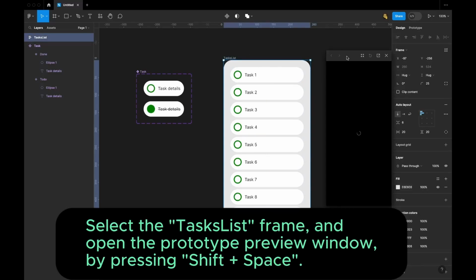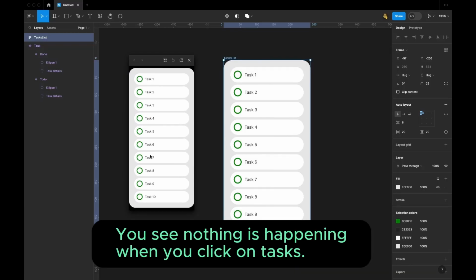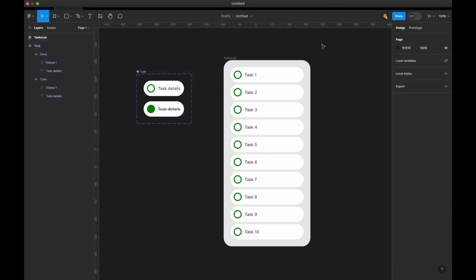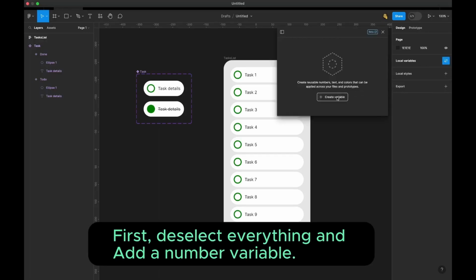Select the tasks list frame and open the prototype preview window by pressing Shift+Space. You see nothing is happening when you click on tasks because we need to add some magic. First, deselect everything and add a number variable.